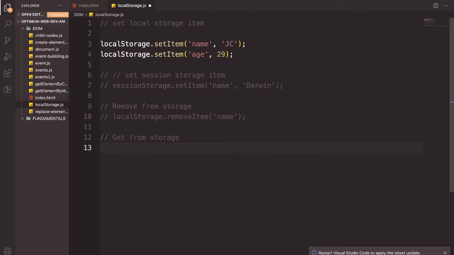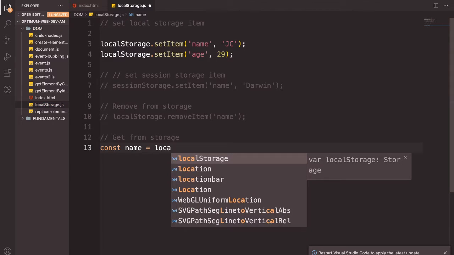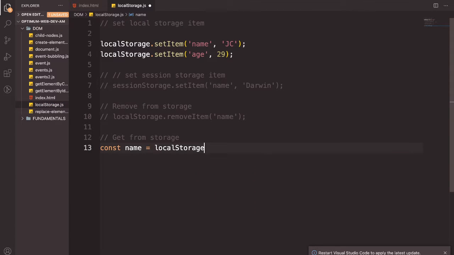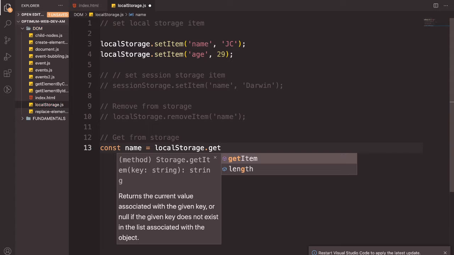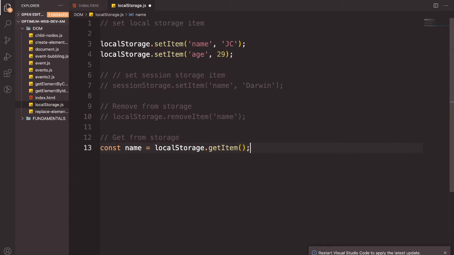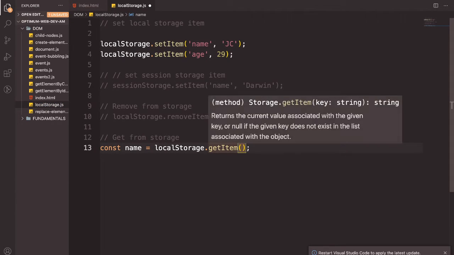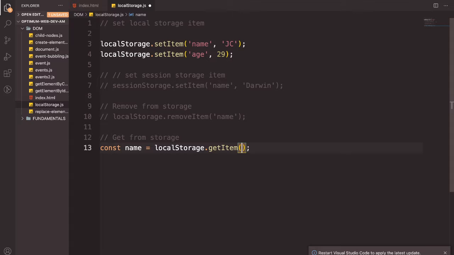So, ngayon, para malaman natin kung nakuha natin, let's use variable. Para yun yung magiging lalagyan nung nakuha natin. So, pangalanan natin siya ng name, is equal to, i-assign natin yung method or yung object na local storage na merong method of get item. So yung get item will be an argument of a key lang din. So returns the current value associated with the given key, or null if the given key does not exist in the list of associated with the object. So kapag wala laman, sabihin niya null.